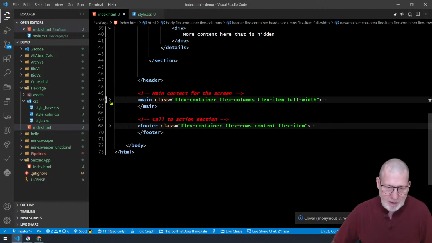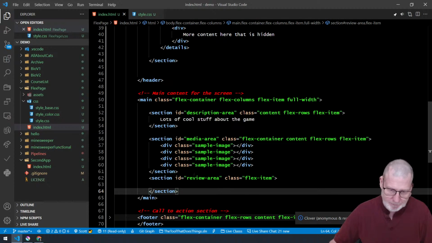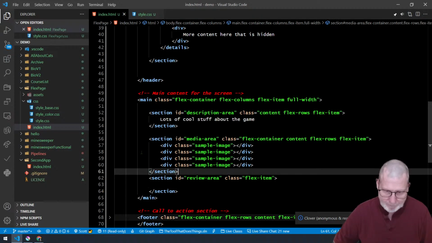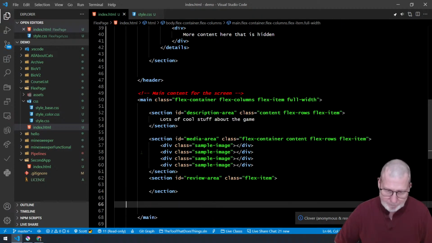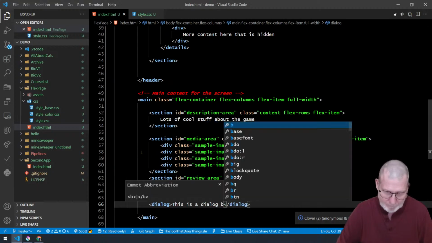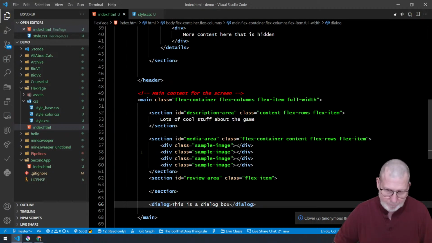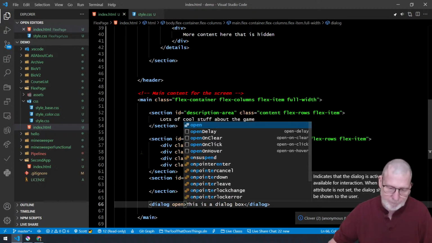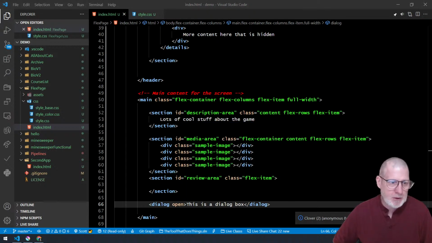Now we can also try a dialog. And you can see the dialog box popping up here. The challenge with the dialog box is there's no easy way to make it close again.